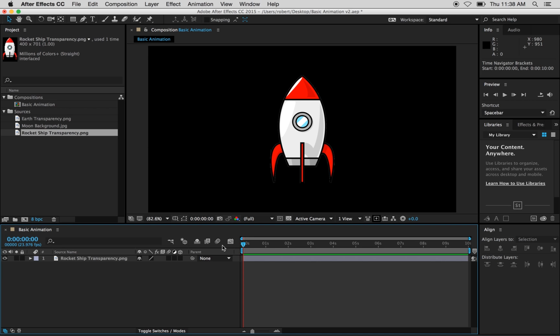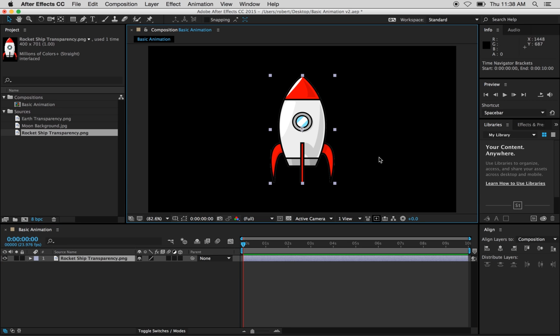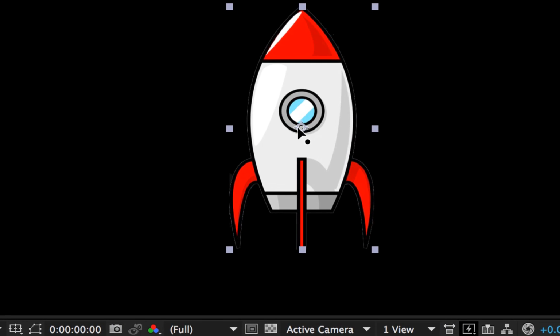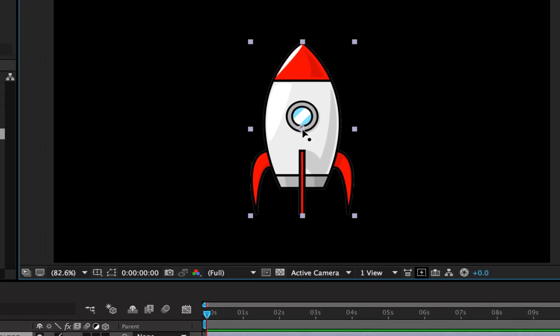And I'd like to talk about how we can edit the rocket ship layer right here in the composition window. So you see when I click on it, I get all these little gray purple boxes. And right here in the middle, it's a little hard to see, is a little crosshair. So first, this thing is called the anchor point. And we're not going to talk too much about the anchor point today, other than you should know that the anchor point is the center of the layer.